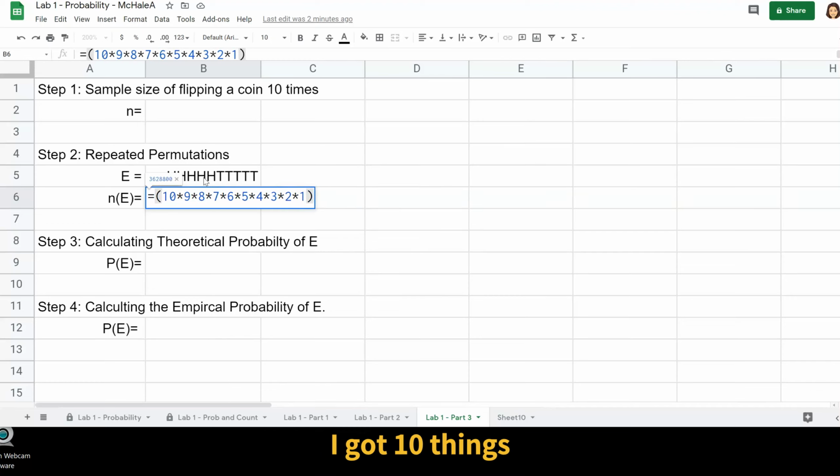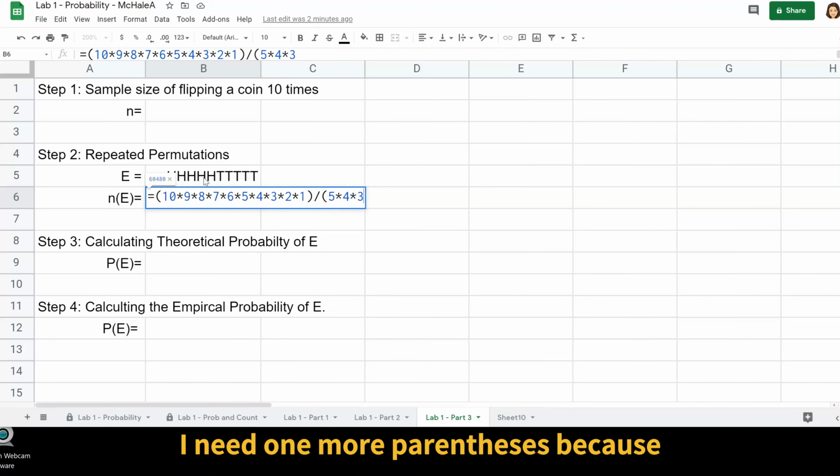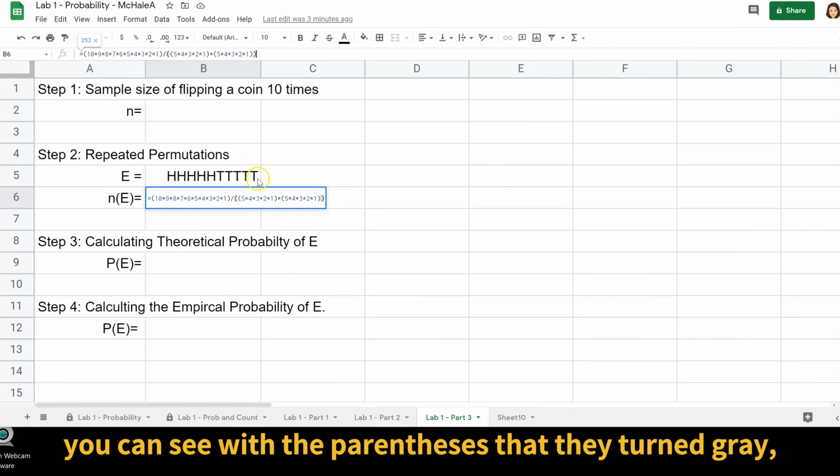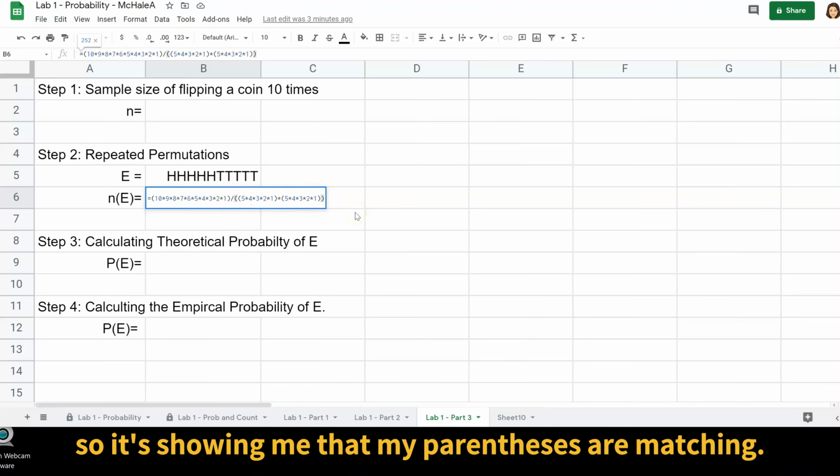I've got 10 things. And I need one more parenthesis because I'm dividing by the whole thing. It gives me a little hint too. You can see with the parentheses that they turn gray, so it's showing me that my parentheses are matching.